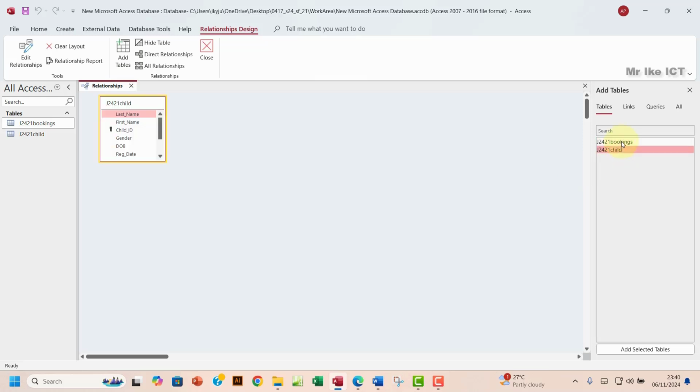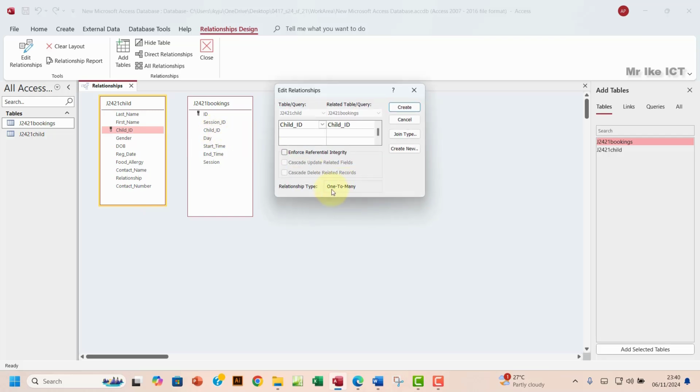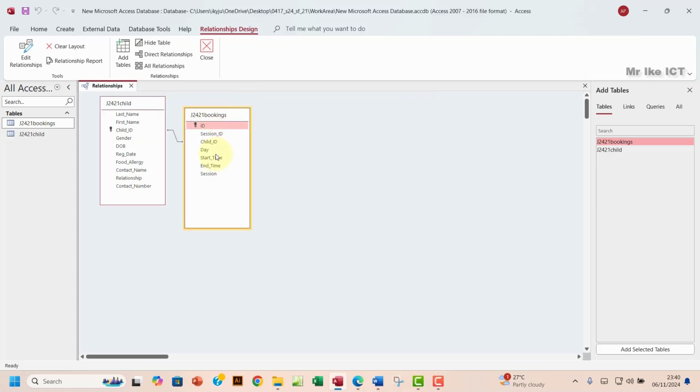I need the relationship between the two tables, so I'm going to make them pop out here by double clicking on each of them. I want the relationship between the child ID here and the child ID here, and it has to be one-to-many. So make sure that the relationship type is actually one-to-many. You can create that, right? So this is what I have here. So let me just reduce this.